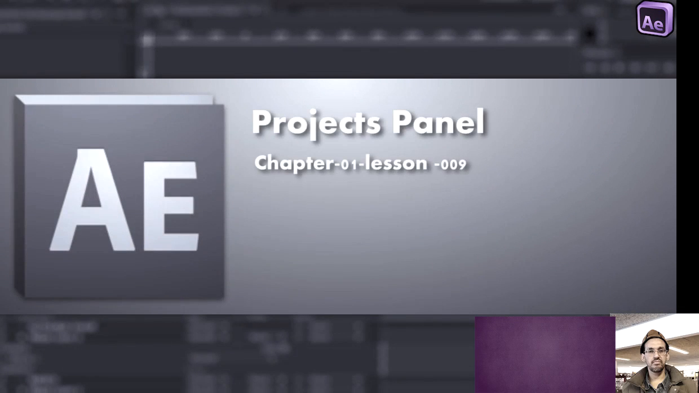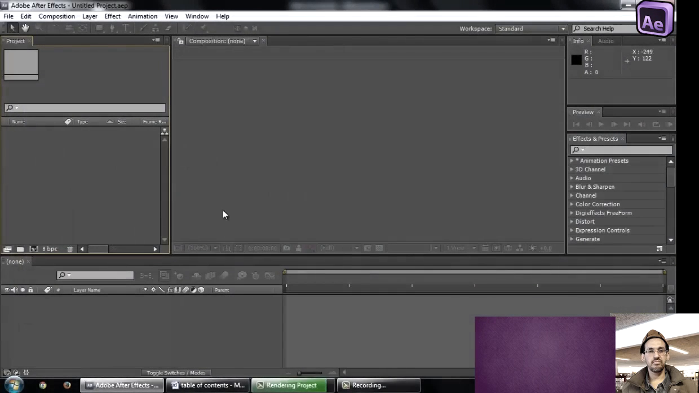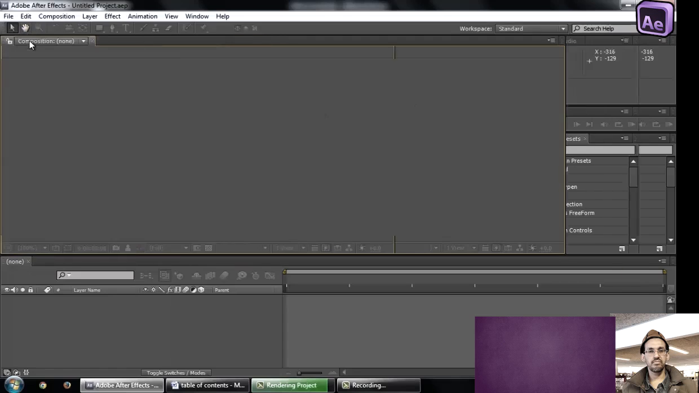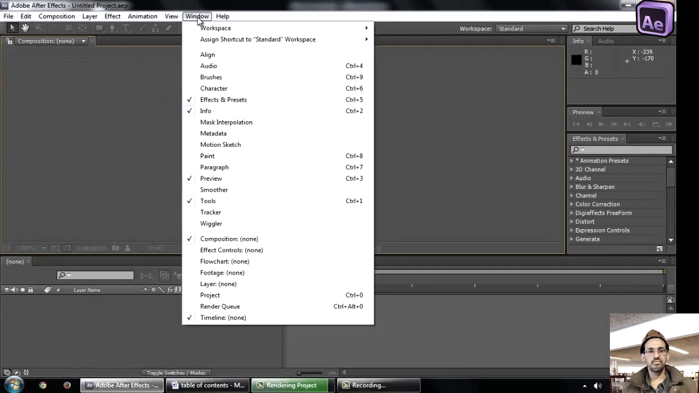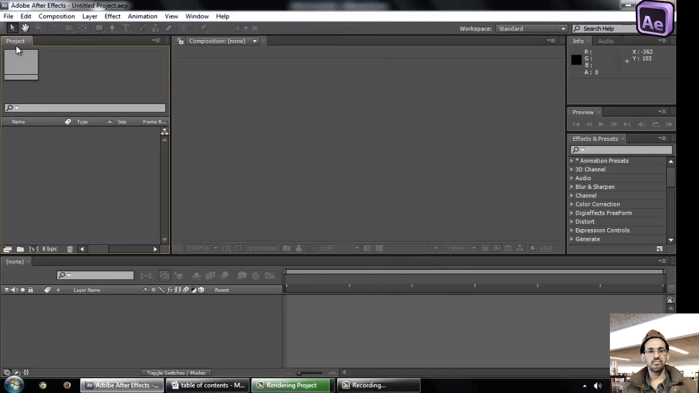In this lesson, we'll look at the projects panel. If you don't see the projects panel in your work area, for example, if it has been removed, you can access it under the menu bar, Window, and then under the drop down menu, choose Project, or use the shortcut Ctrl 0 to open the projects panel.